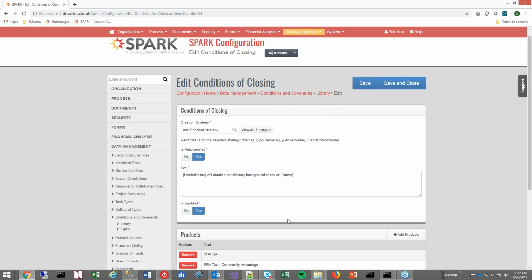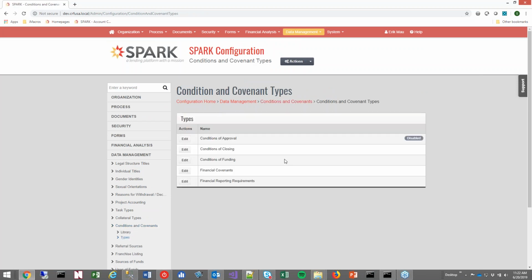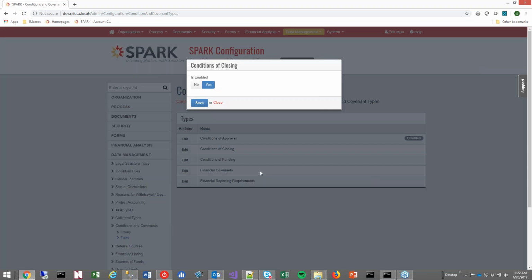All right, so that's all about management of your conditions and covenants within Spark. Now I'm going to jump over to the concept of condition and covenant types. Prior to this release, you had a fixed set of types that you could work with, and you couldn't turn any of them off. Well, now we're giving you the ability to turn them off if you want, as well as change the name. So if you don't like our conditions of closing, funding, covenants, etc., you could now go ahead and edit.